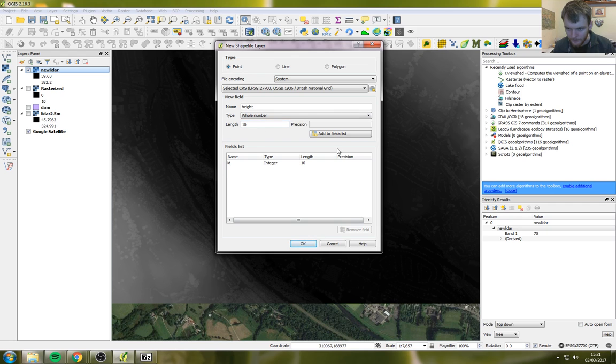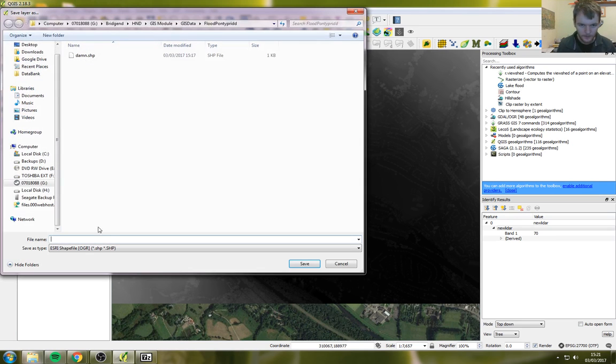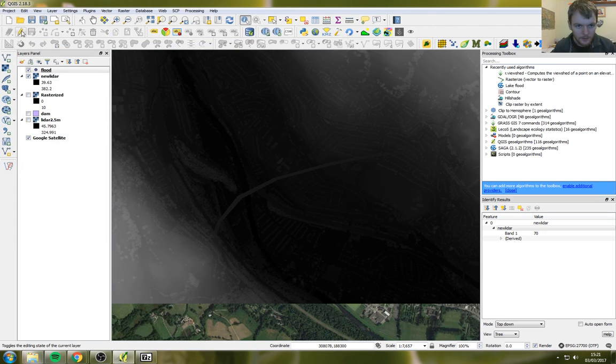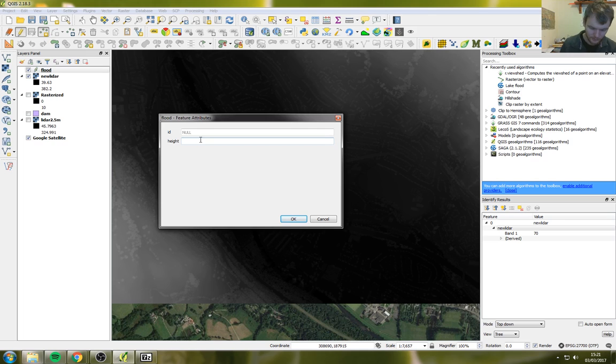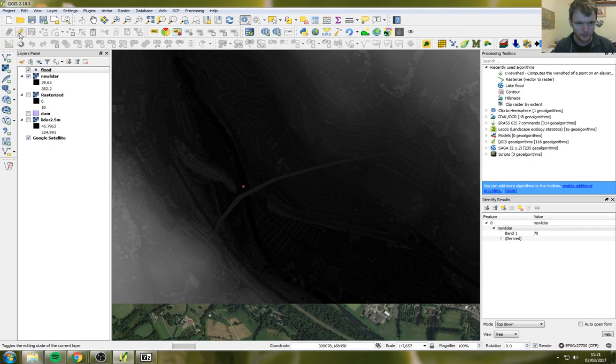Okay, so let's pop our flood in. Let's go here. This is the Taff, and it's going to go to a height of 69 metres, 1 metre below the top of the dam. Click twice. Save. Okay.